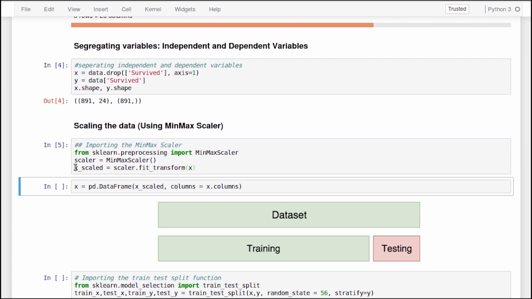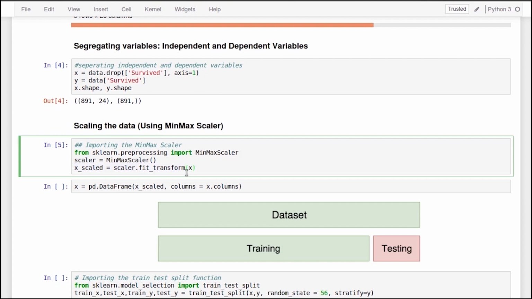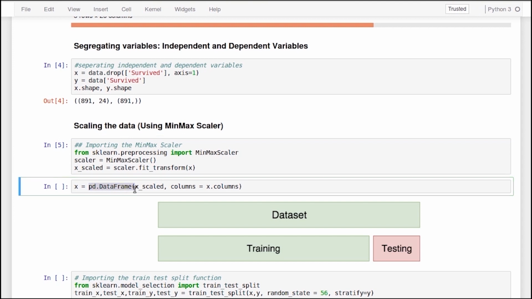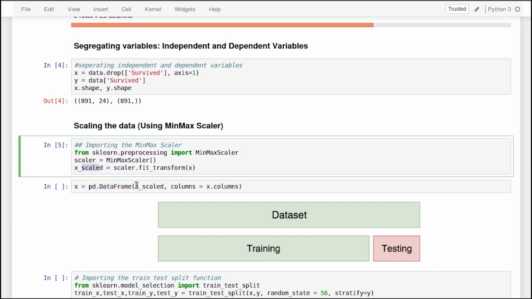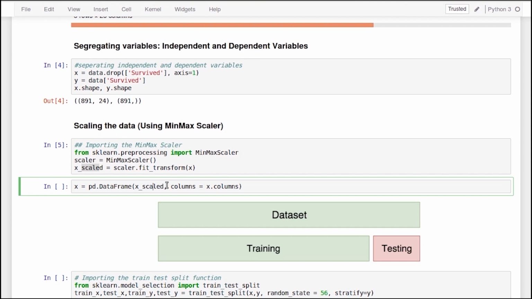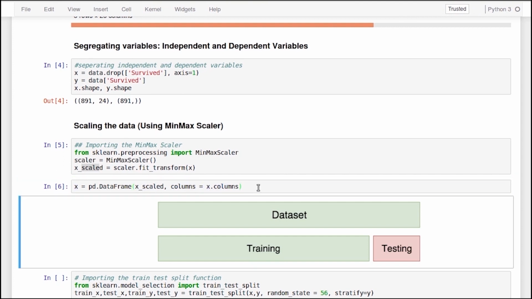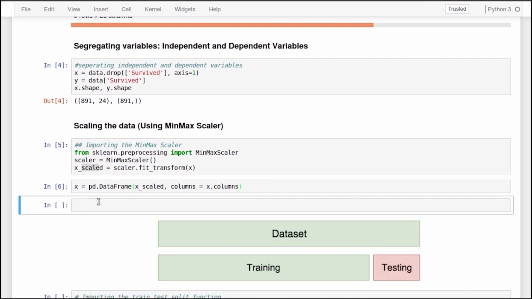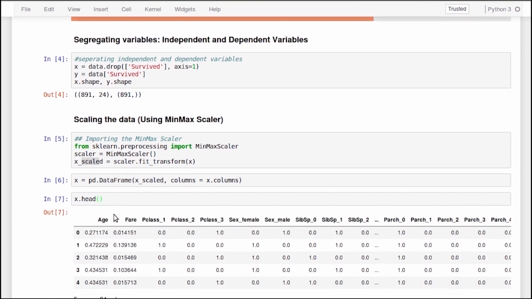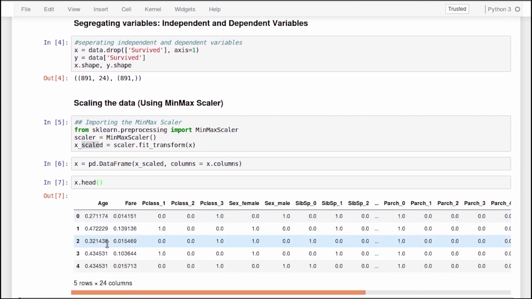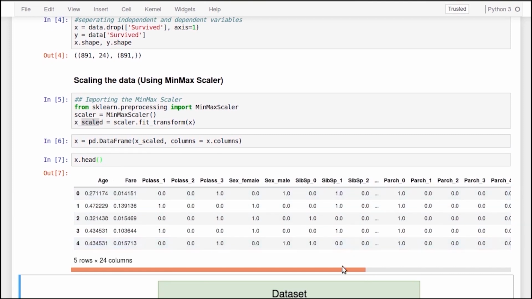And since this returns us an array, we'll need to convert this into a pandas data frame. So I've used here pd.DataFrame and given the variable x_scaled in this, which is an array right now. And the column names for this new data frame should be the same as x, which we had previously. So once I run this cell, we'll have a new data frame x, which has the scaled features. So if we want to look at the head of the data set, here we have the same features, and in this case, all the features are ranging between 0 and 1.